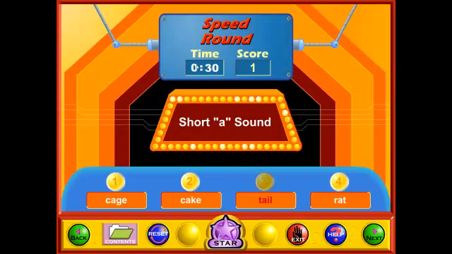This is a 1-minute timed activity, so we have the time here and we have the score there. And so we would try to find the short A sound as quickly as we can. When the 1 minute's up, we'll look at our score. We like to see the students get 15 in 1 minute.